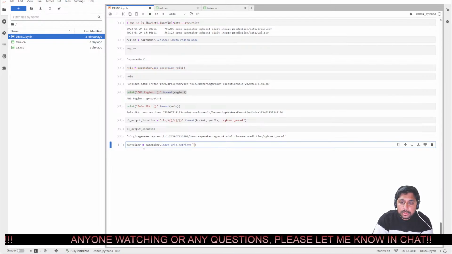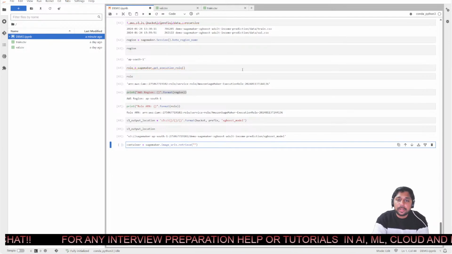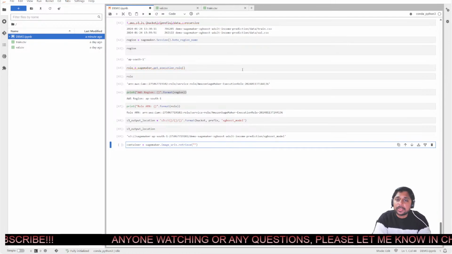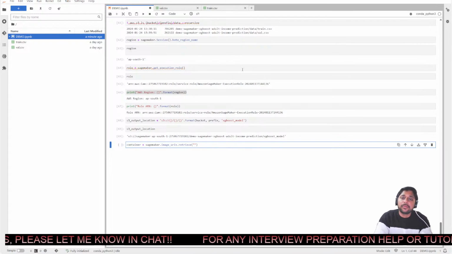Then I have to... So basically, this function, sagemaker.image_uris.retrieve, is a part of the SageMaker SDK and is basically used to retrieve the container image URI for a specific algorithm. Just like we have a Docker registry and retrieve Docker images from there, similarly, we are retrieving the image of that particular algorithm.